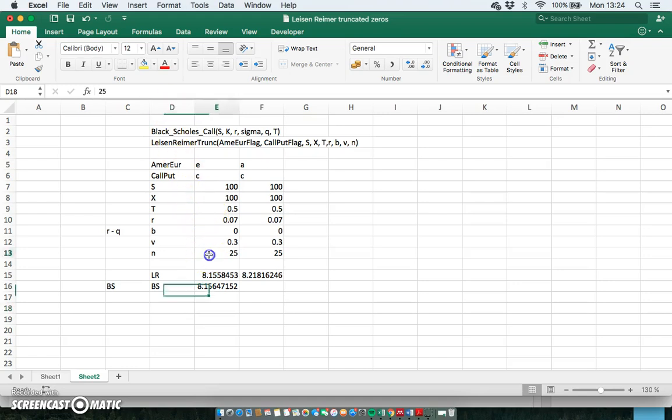I think we can. I think if we put this up to 50, for instance, the level of accuracy goes up, so we can see it's quite accurate now. The Leisen Reimer VBA function is producing a value very, very close to Black Scholes, so they're both 8.156. If I go to 100, okay, 8.1564643. What if I go to 200?